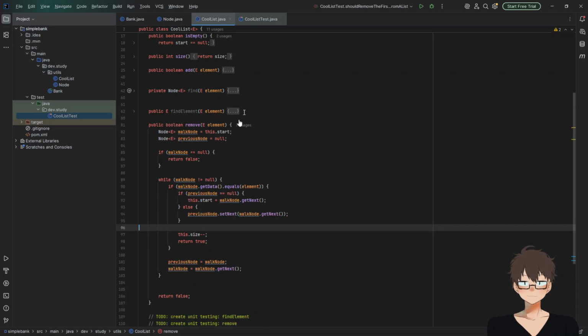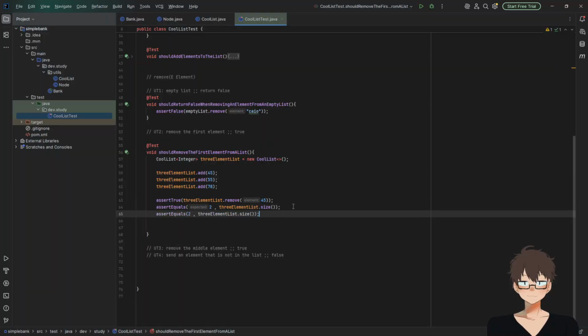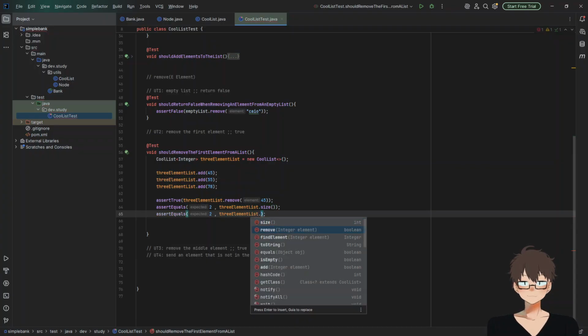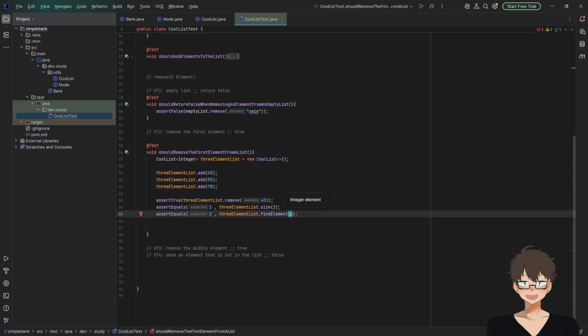So I could check if this is null. So I'm gonna do this, assert equals. I'm gonna do find. Or I'm thinking if there's another way to do this. Is there a better way I can check if the element is in the list? Maybe compare them. Just checking if they're equal. I don't think so. Let's do this. Find element, and I'm sending the element 45. And it should. Let's keep it at 2 for now, just for me to see the error first, and then we change it to null.